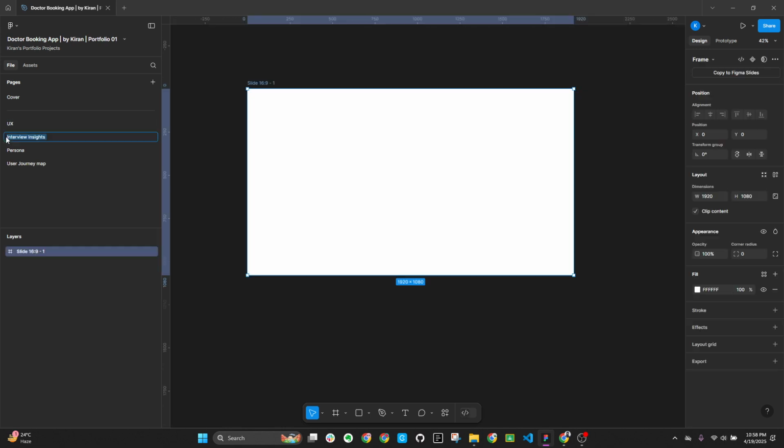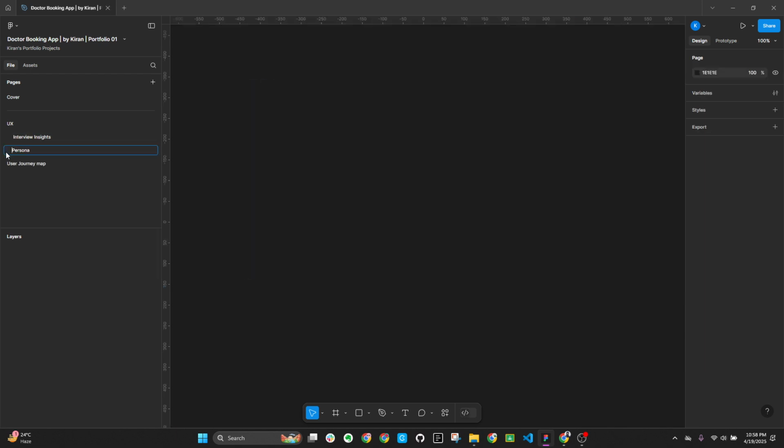So I called it UX, and anything that comes under it, I'm giving it a space or maybe adding some arrows or dashes below it. So it looks like the top one is the heading and the bottom ones are subsections of it, making it look like the UX section has these pages. You can have as many pages as you want, then add another divider, then add another section. You can also rearrange the items.